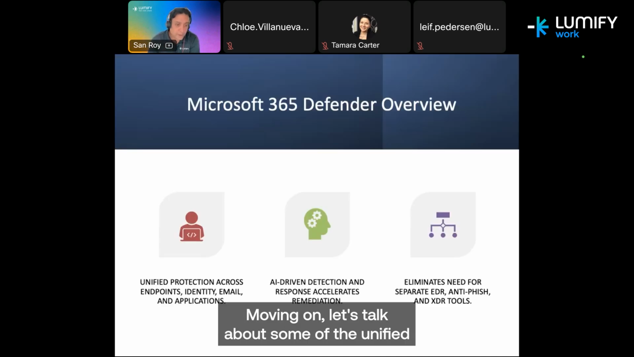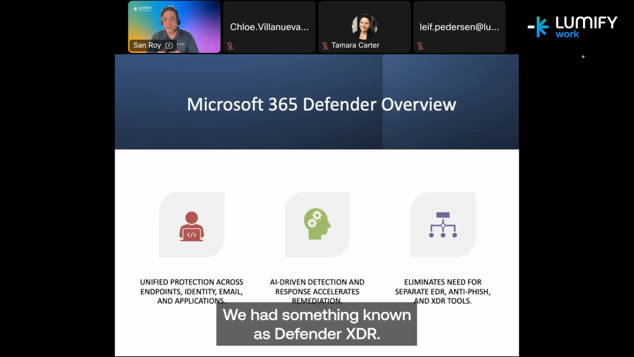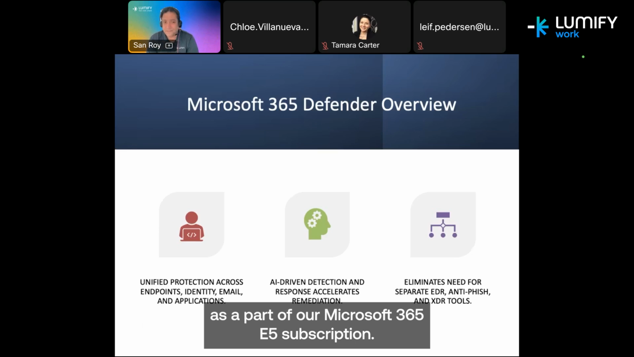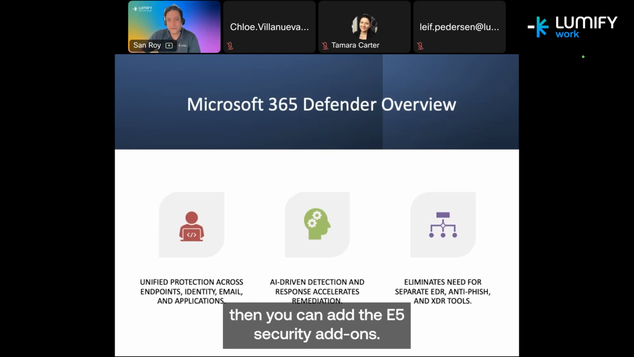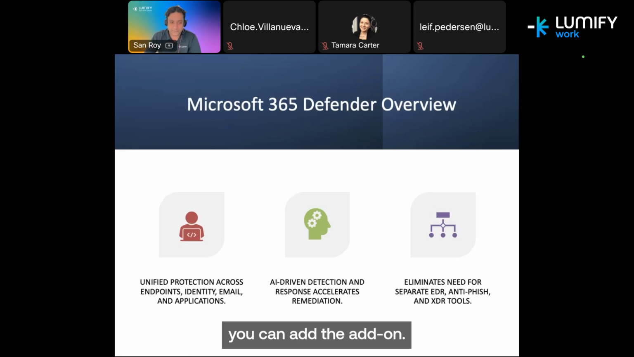Moving on, let's talk about some of the unified security solutions. Previously, we had something known as Defender XDR. Now it has been transitioned to Microsoft 365 Defender, which we typically obtain as a part of our M365 E5 subscription. If you do not have this E5 subscription, then you can add the E5 security add-ons. If you have got E3, for instance, you can add the add-on.